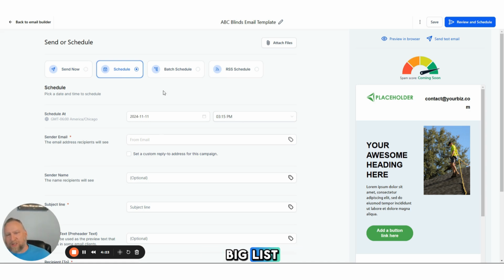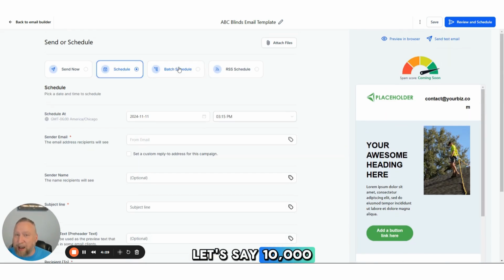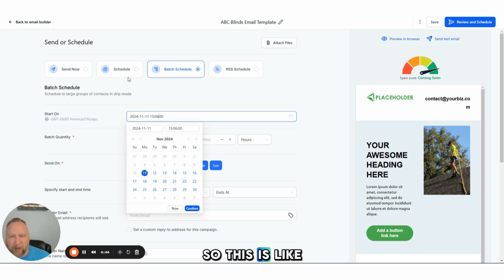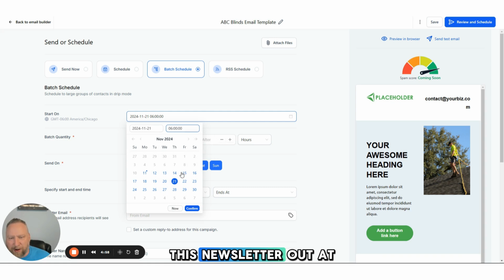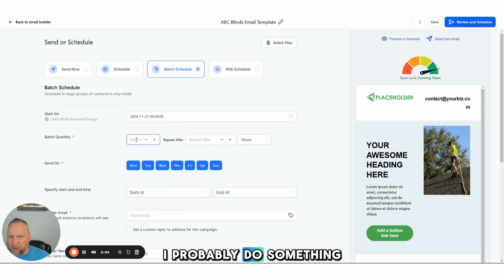If you have a big list, it may be best to use this batch schedule. And I'm talking about, let's say, 10,000 people on your list. You probably want to batch that out so that there's not 10,000 emails all just going out all at once. Typically, the way we do this, we set the date that we want to start it on. So this is like the schedule button. So we'll schedule it for, whatever, the 21st at, let's say, 6 a.m. We'll start. I'm going to send this newsletter out at 6 a.m. on the 21st.